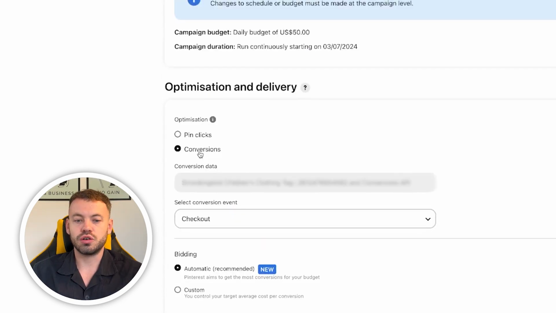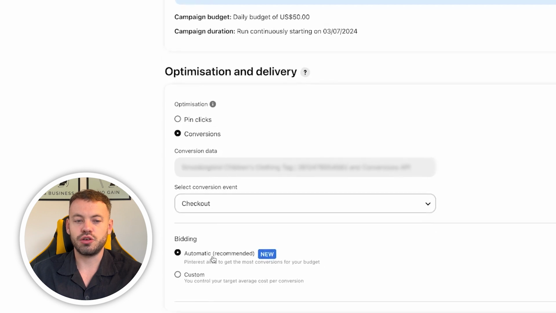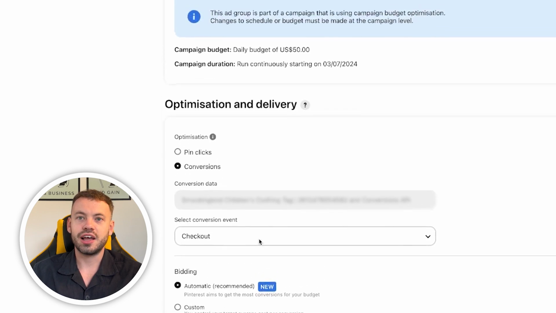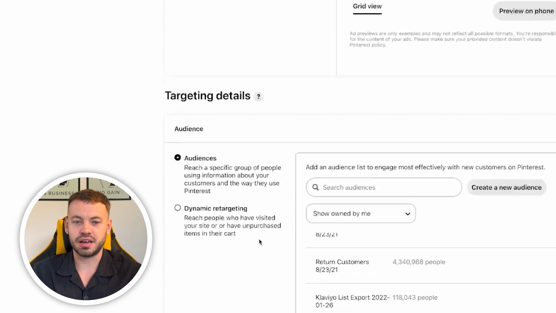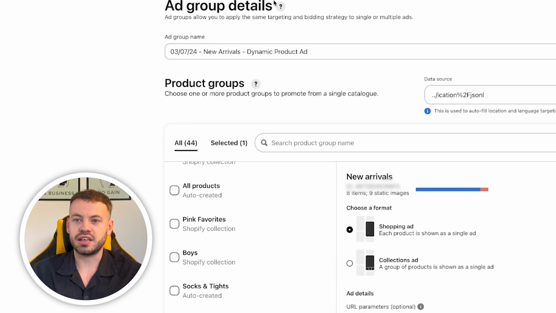You want to click on conversions and you want to click on checkout and you want to click on automated bidding, and that's all you need to do is then click publish. Very, very simple on that aspect here. And that's basically the easiest way to set up Pinterest ads.